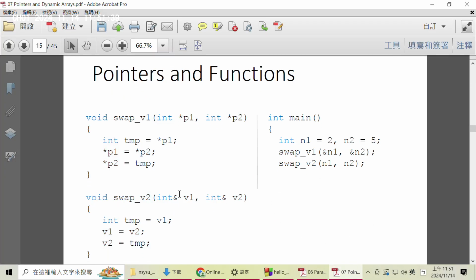However, I will suggest using version 2 because version 2 is more readable, it's more direct. So if you want to use call by reference, I will suggest version 2 is better because it is more readable.